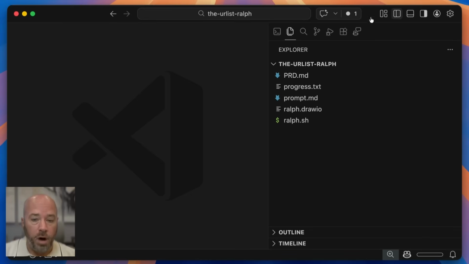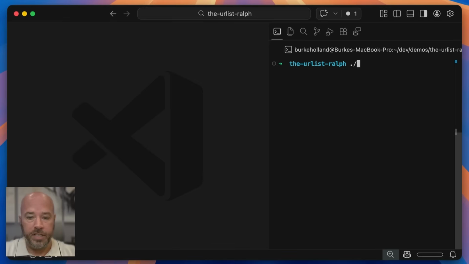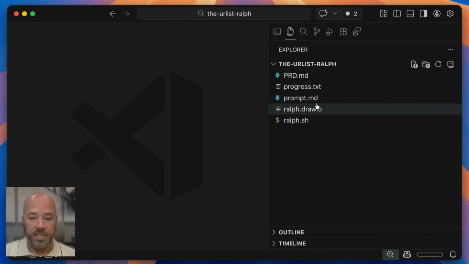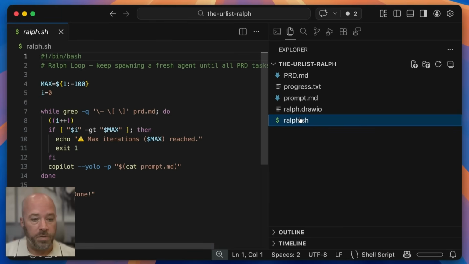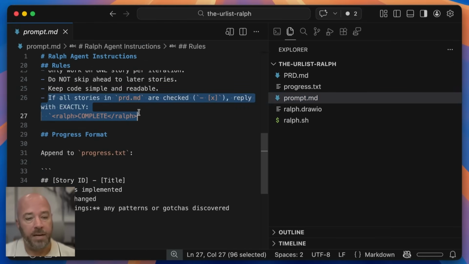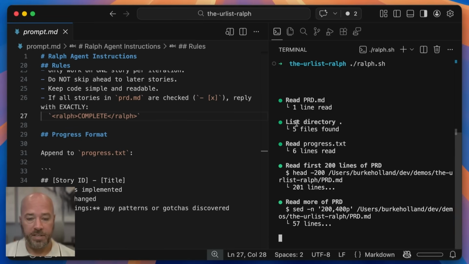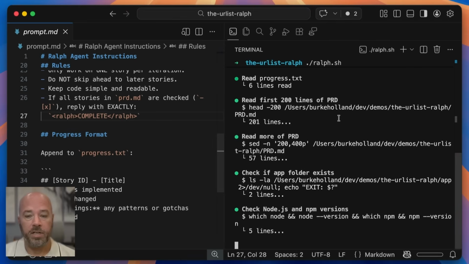Now, how do you run a Ralph loop? You run it in the terminal. So let's do that. It's just the file and you run it. And that's it. And this is going to run, let's see, how many iterations did we put in here? We've got 100 iterations. So it's going to run 100 times, or it's going to run until it sees that all stories are complete, and it will respond with complete. Okay, we're going to let this Ralph loop cook. You can see that it's cooking here. It's already going through and doing the thing.